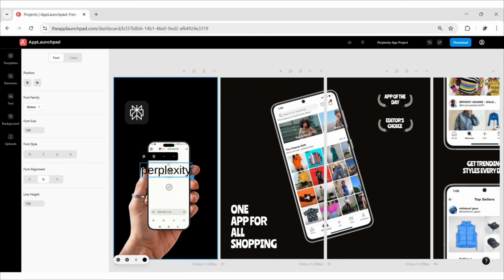Duplicate the text. For this, we'll choose Josefin Slab font. Type your text. Change font size. Now select this corner and drag to make this text single line.